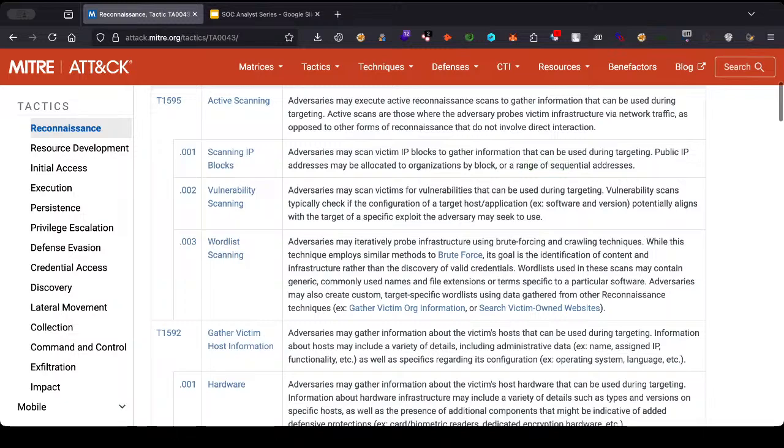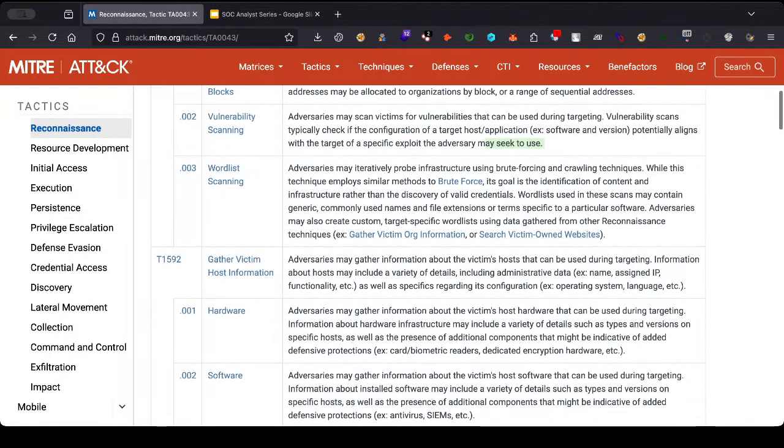Then vulnerability scanning, so the attacker can scan victims for vulnerabilities that can be used during the attack. Vulnerability scans typically check whether the configuration of the target host or applications potentially aligns with the target of a specific exploitation that the adversary may seek to use. And then wordlist scanning, that means a dictionary attack or brute force attack, or basically any specific wordlist used to perform that attack.